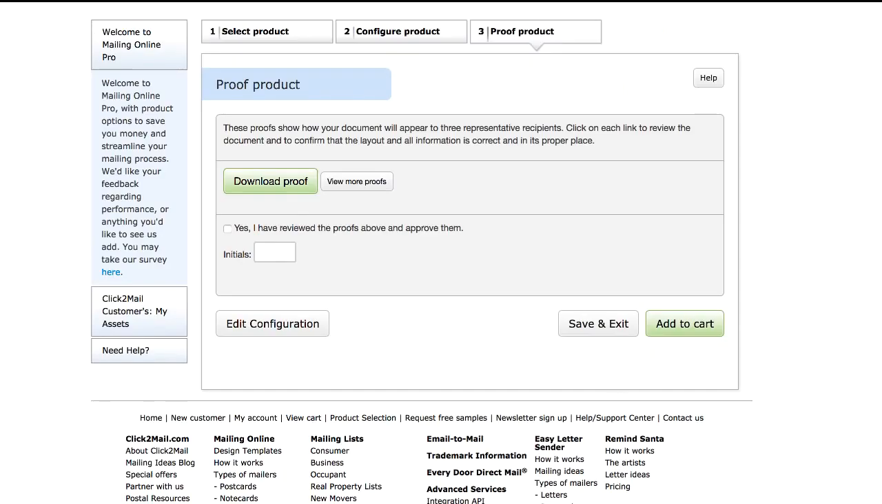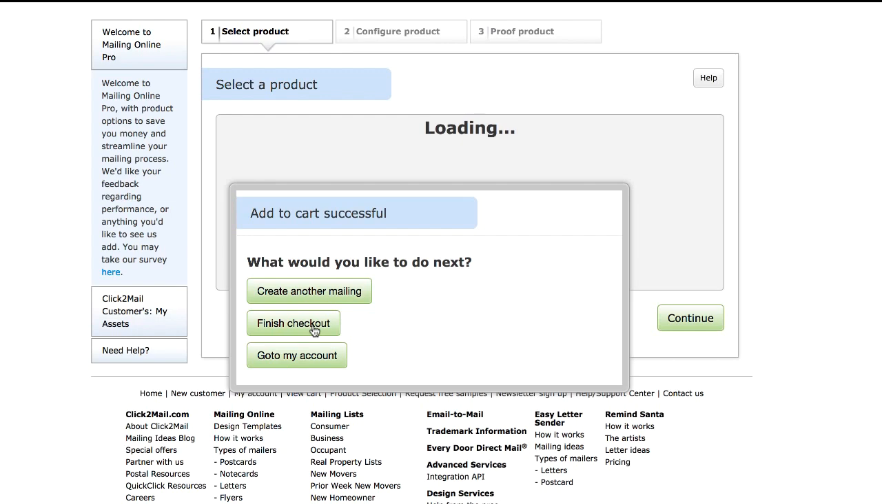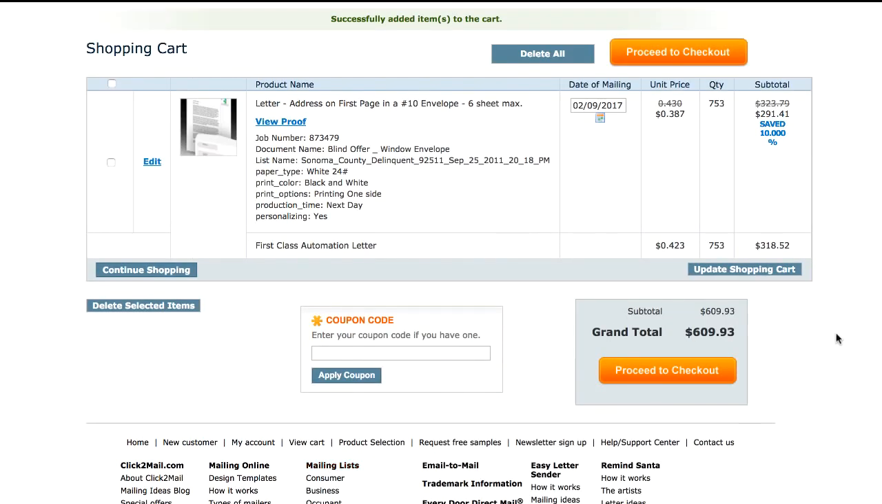But once it's all set, you just go ahead and close that. If you need to edit anything, you can go ahead and do that here. But if you're all set and ready to move forward, you can just click this and then type in your initials and then click save and exit or add to cart if you're ready to actually place the order. And then you're going to go ahead and click on finish checkout. And then once you're at this page, you can just go ahead and click on proceed to checkout and go ahead and complete your order.